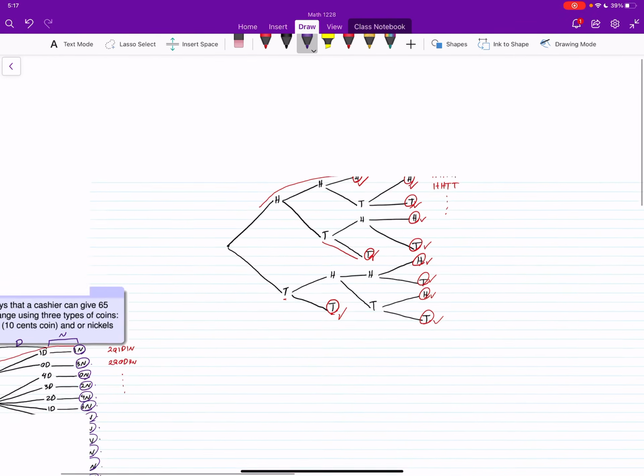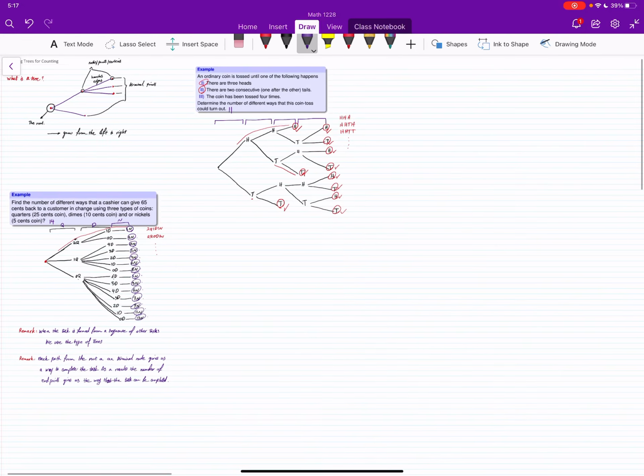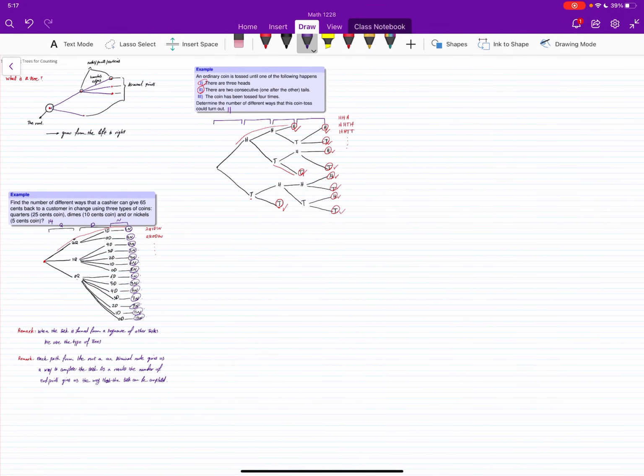There is another type of tree that we can use for counting. Those are labeled ones, and you will see that we will use more of those kinds, and they're going to be called counting trees.